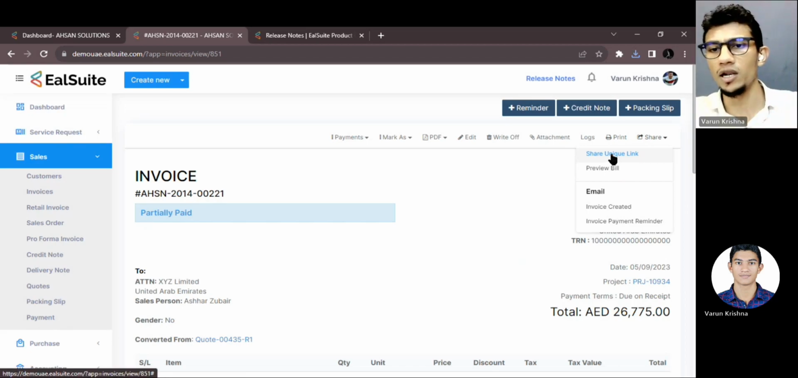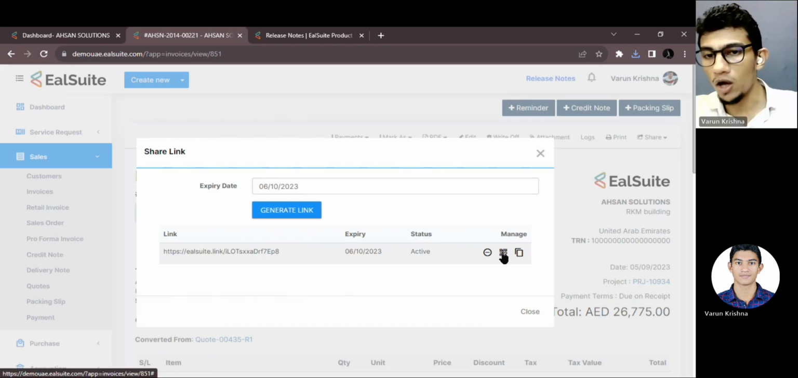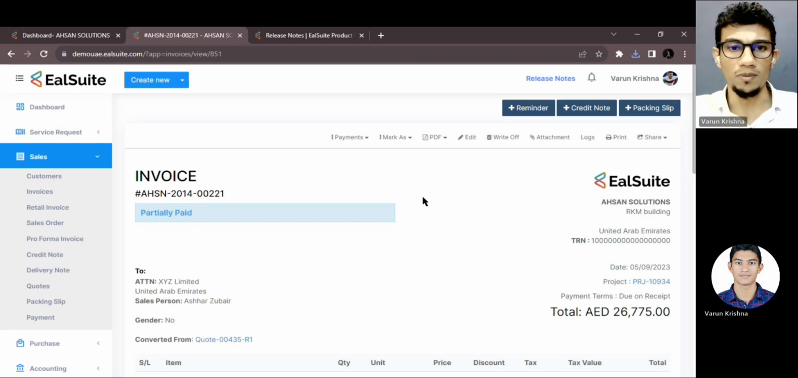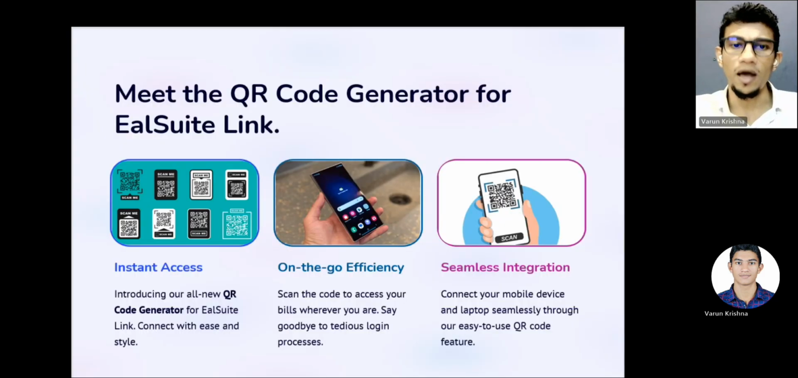We have the share unique link option. Usually we used to share this particular link. Right now we have the additional QR code generator as well. Okay, so that was the first update. Now we will be moving on to the next one.